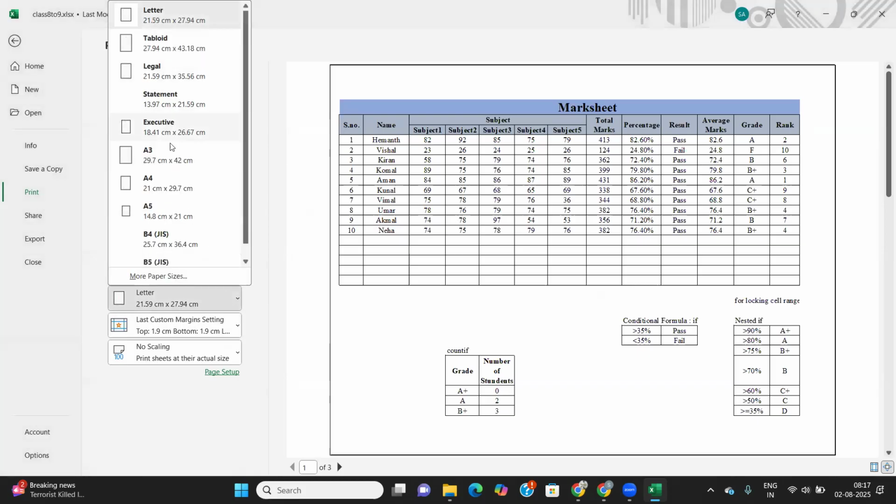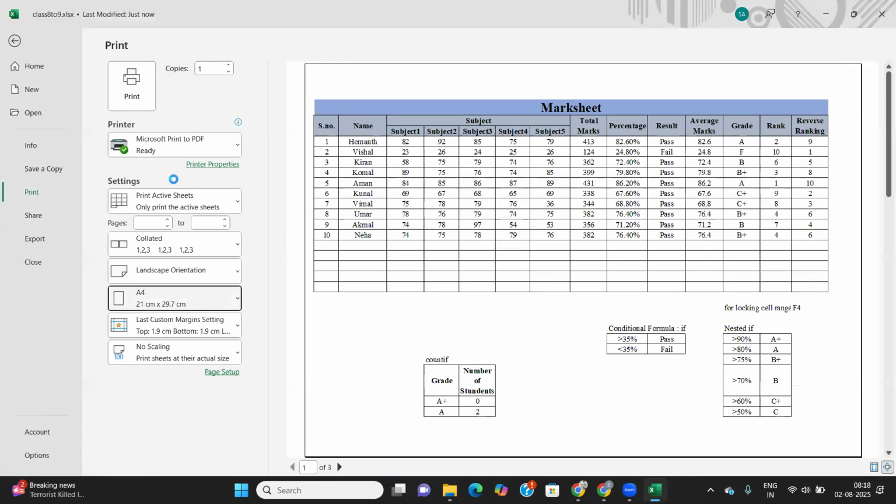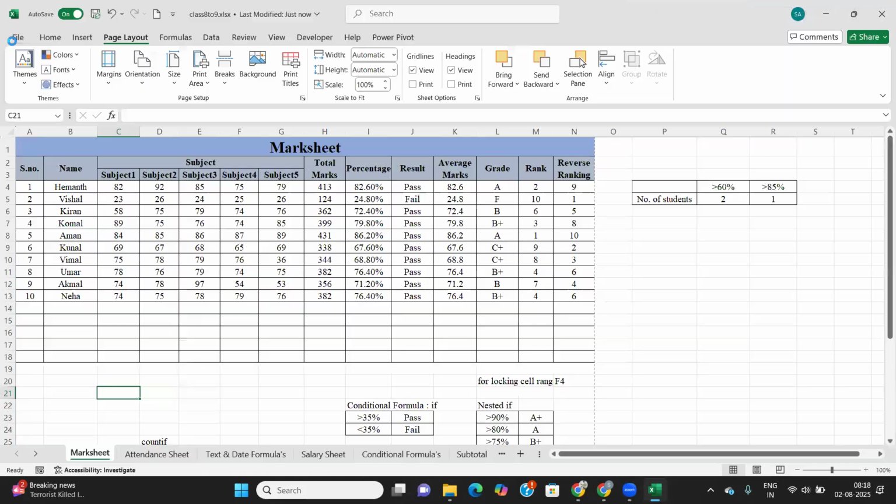And then whichever one you want to set. Suppose I want to set not letter but A4 size, then you can use the A4 size right here. This is just the page setup. You can also set the page inside this part, and set the page as A4 size.